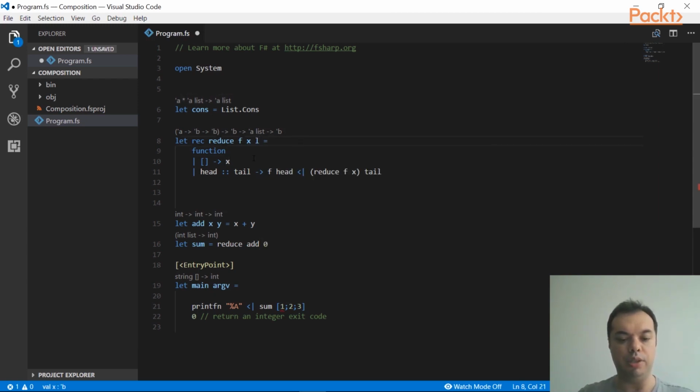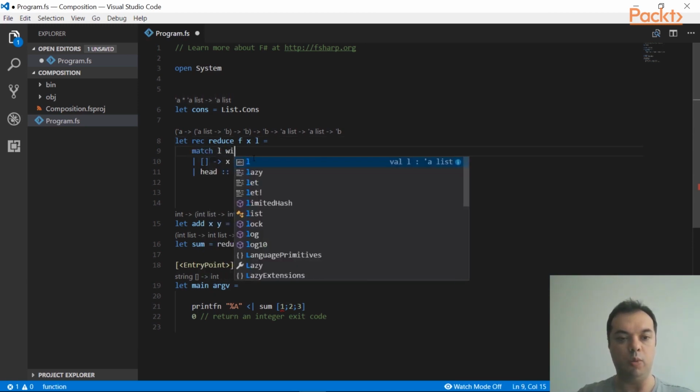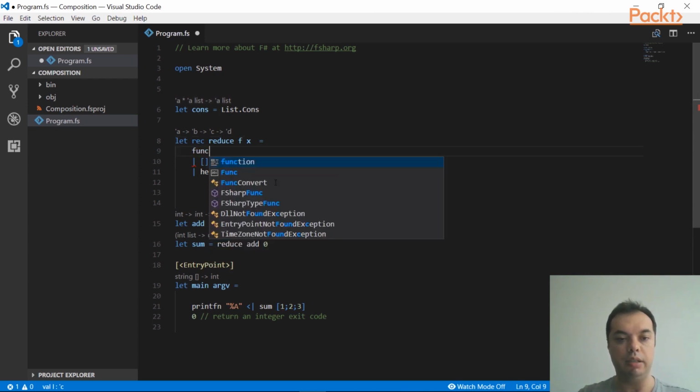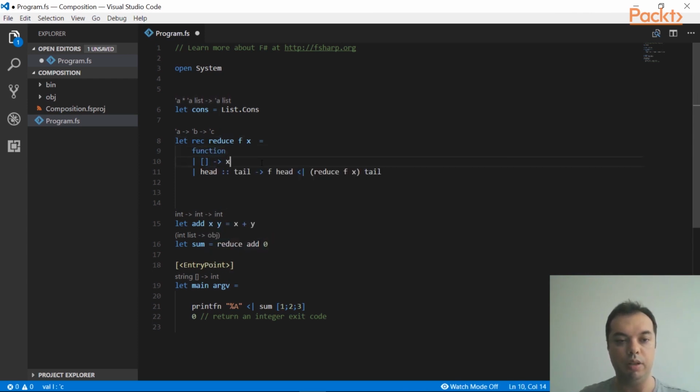If I add an L parameter and match L with, because I use this function keyword, I can delete this and write function, and F# allows me to imply this fact. And basically I'm evaluating two states. If my list is empty, then I'm returning my initial value. If it is not empty, then I'm separating the first element of the list as head and the rest of the elements of the list as tail.